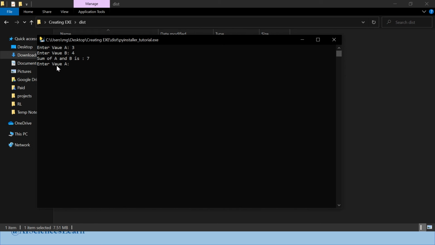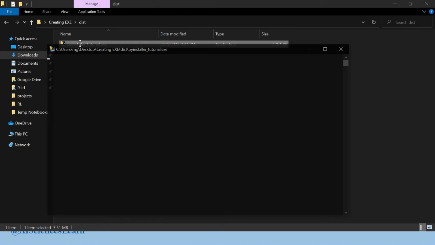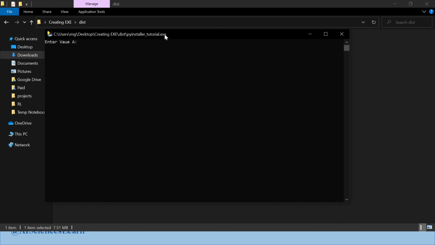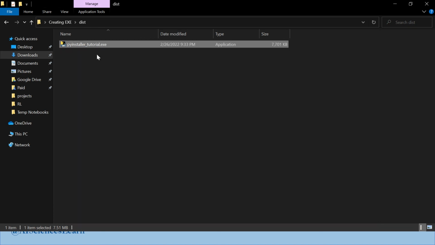So again, since it was an infinite loop, it is again asking for value A. So let me enter 5. Then let me enter 10. So it says the sum is 15. So now all you have to do is share this exe file with your friend, and your friend will just be able to run this file by double clicking on it. So if you double click on it, it will again ask you to enter the number. You will enter 12. Then you will enter, let's say, whatever number, and it will tell you the sum of these numbers. Also, your client or your friend will not be able to see the code behind it.